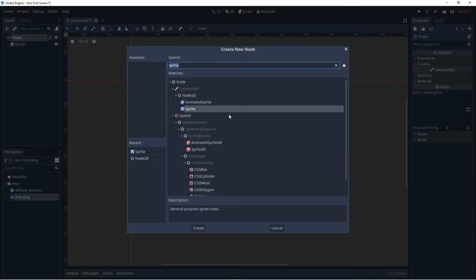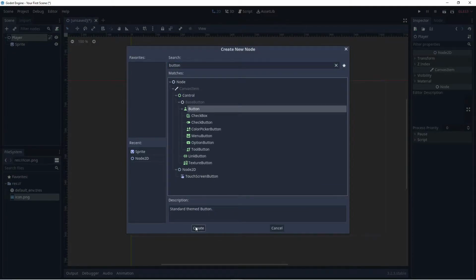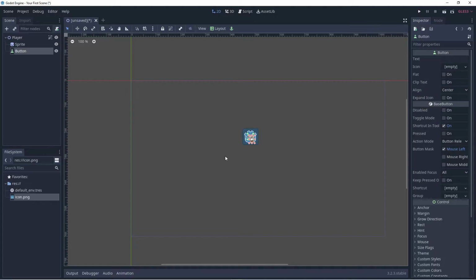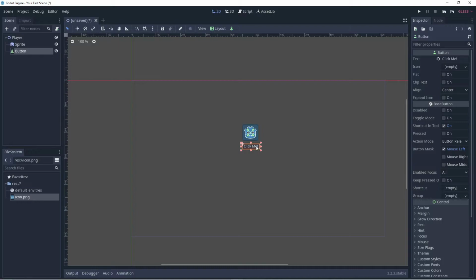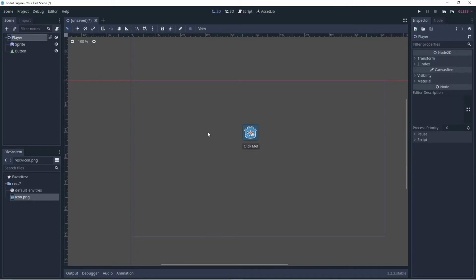Let's add a little button, which is a control object. Here we have a button and we'll create it. Okay, now we have a button. Let's add some text. Let's just use the standard "Click me." All right. And let's just ungroup it for a moment so we can move the button. Click me. Okay. And now I've grouped it again so everything moves together. Okay, so there's our little button. It says "Click me."